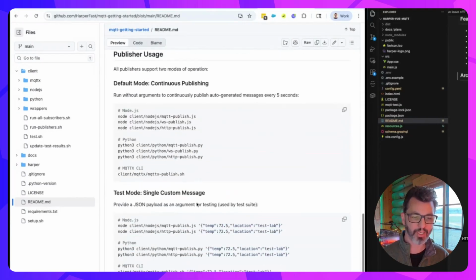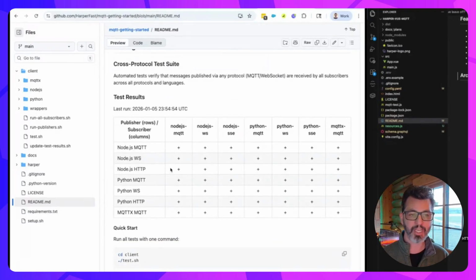And what you'll see down here is a matrix of what happens when you run the test. Publishers are in the rows and the subscribers are in the columns. So you can see when you send Node.js MQTT, it's received by all of the different subscriptions, including MQTT, WebSockets, server-side events in both Python and Node, and the MQTT binary. When you use WebSockets to publish, it's the same thing.